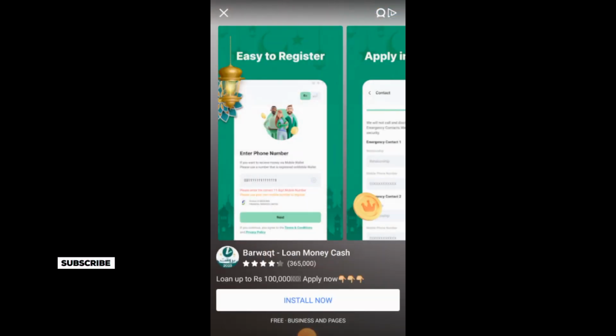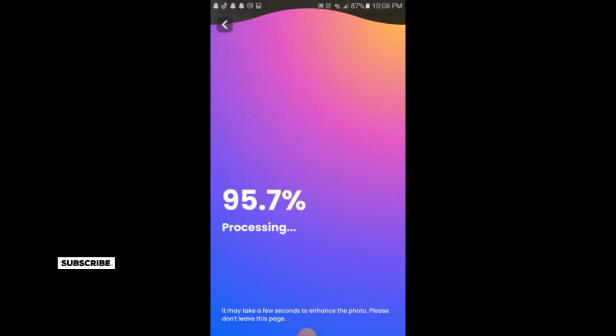And you will simply tap on the cross option. The photo has been processed 95.7%. The app is enhancing the picture which you have selected.